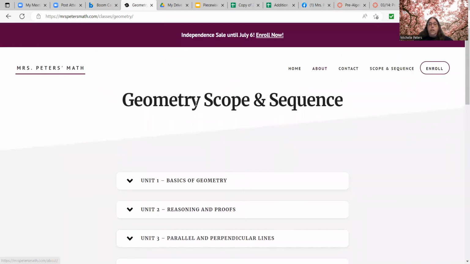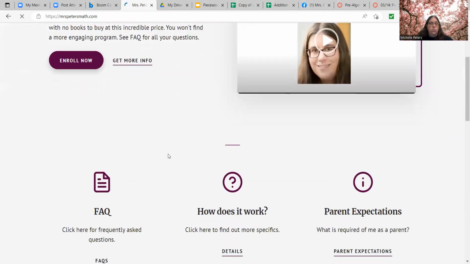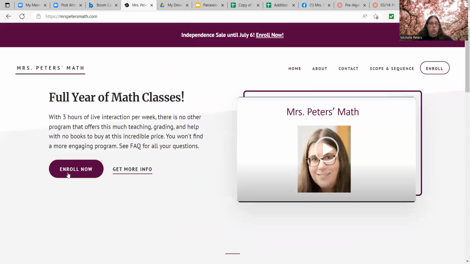Geometry does require that you've had Algebra 1. So you must take Algebra 1 before Geometry. After Algebra 1, you can take Geometry or Algebra 2. That's your choice. And if you have questions about that, contact me. I will help you. If we go back to the home page, you can click Enroll Now. That's how you can sign up for classes.